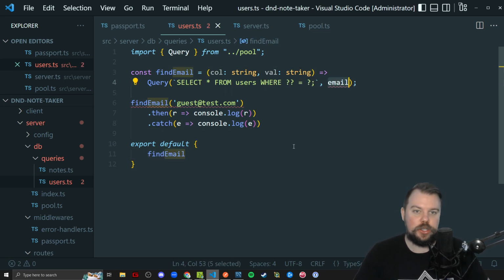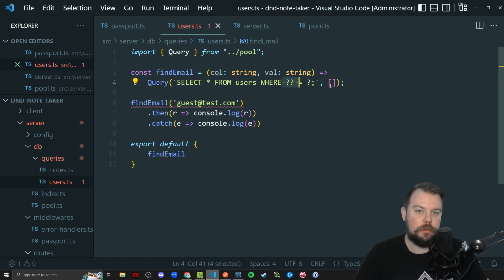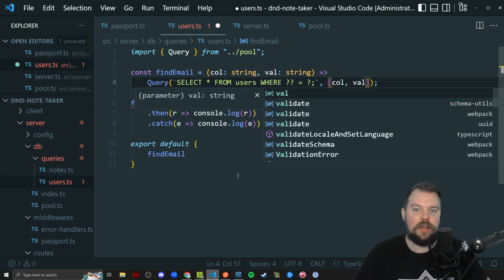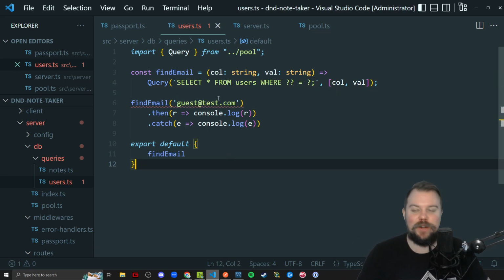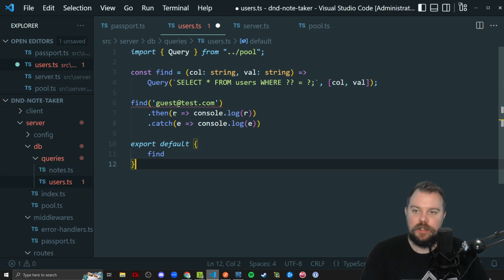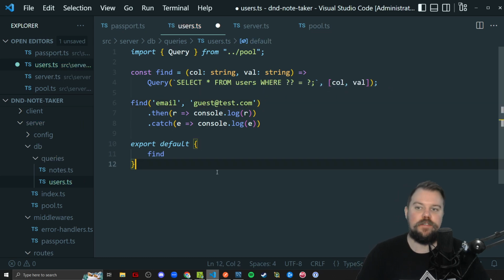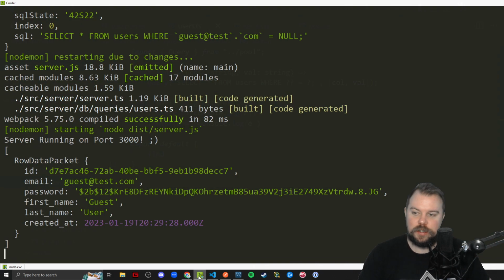So here is where things change. I now need to provide an array of my values, and the index positions of the array must correspond to the order of your question marks. So my first set of question marks is for the column value, and my second set is for the value, and there we go. So now instead of just find email, we have a singular find function, and I can pass in what column I'm trying to find and the value I'm trying to find within it. So hopefully this now runs successfully. It sure does. It gave us the exact same console log.